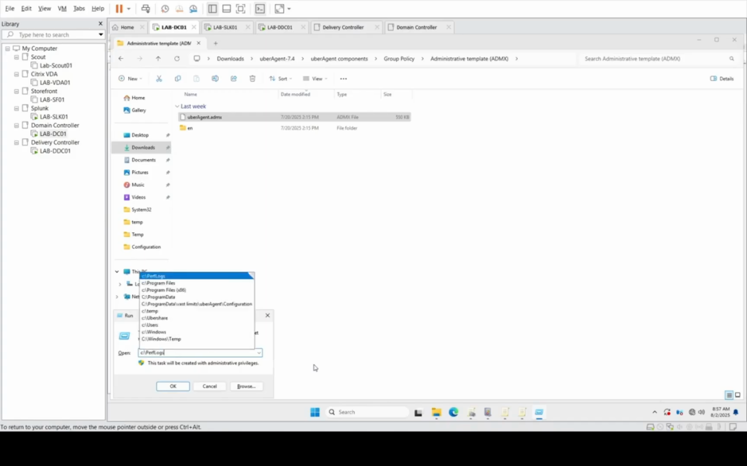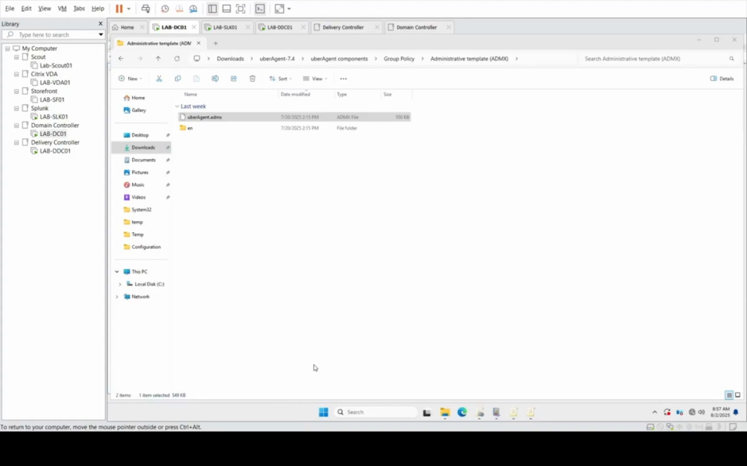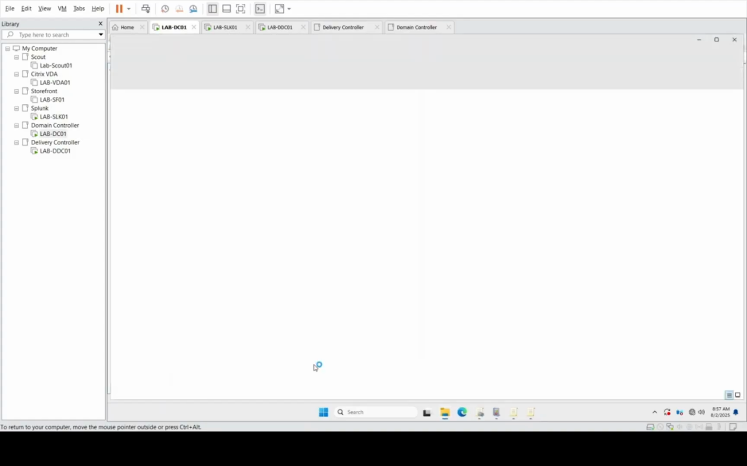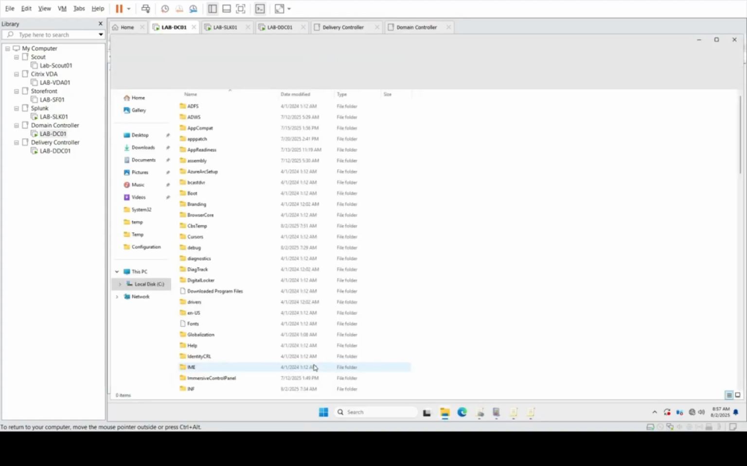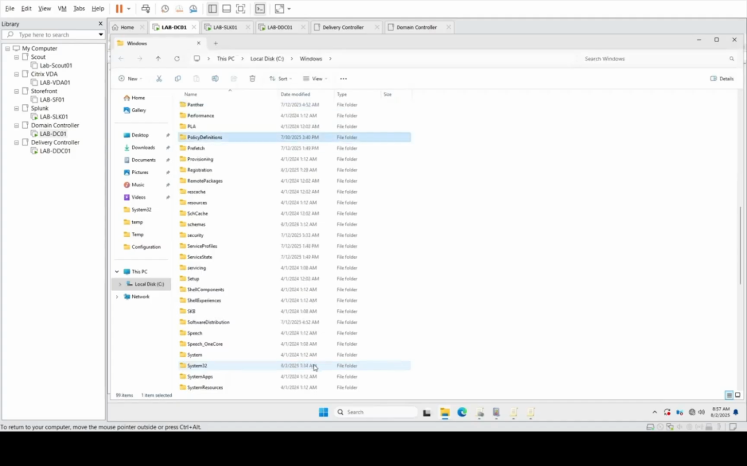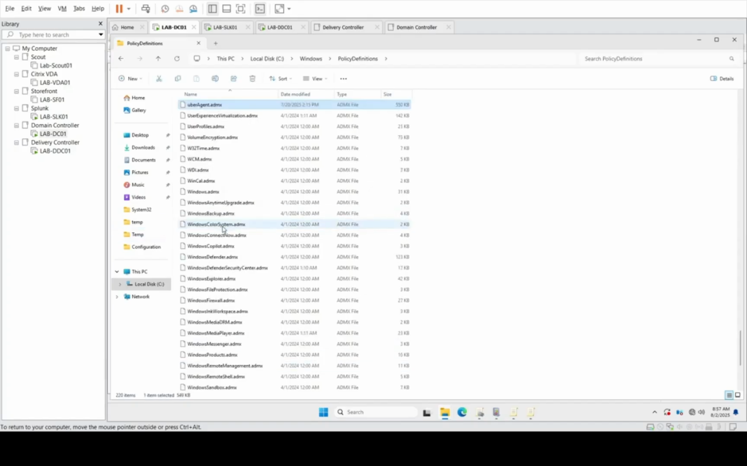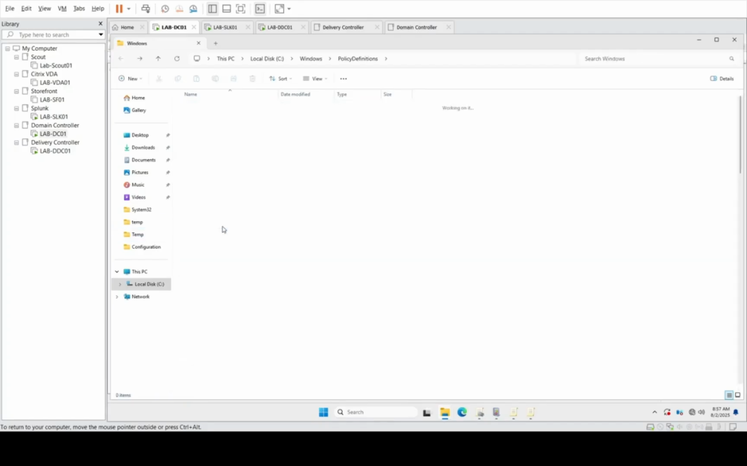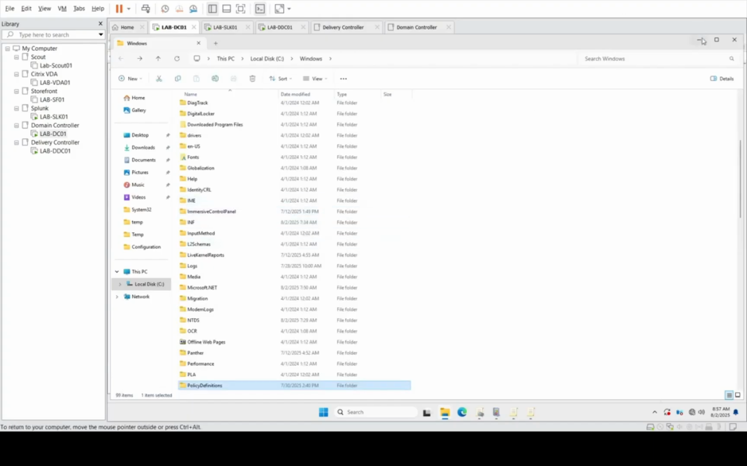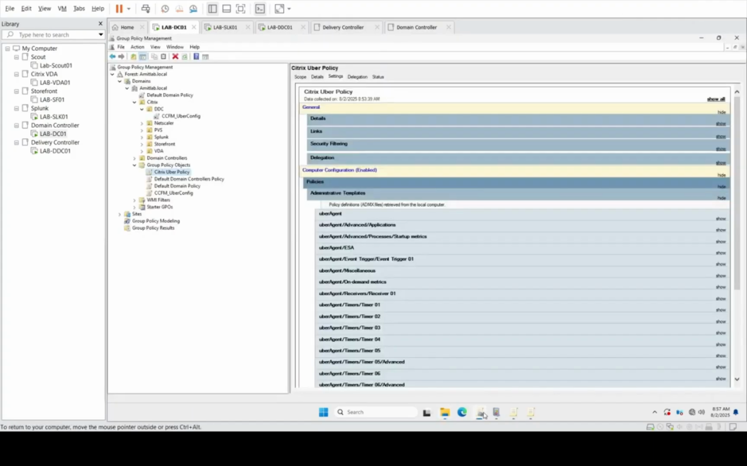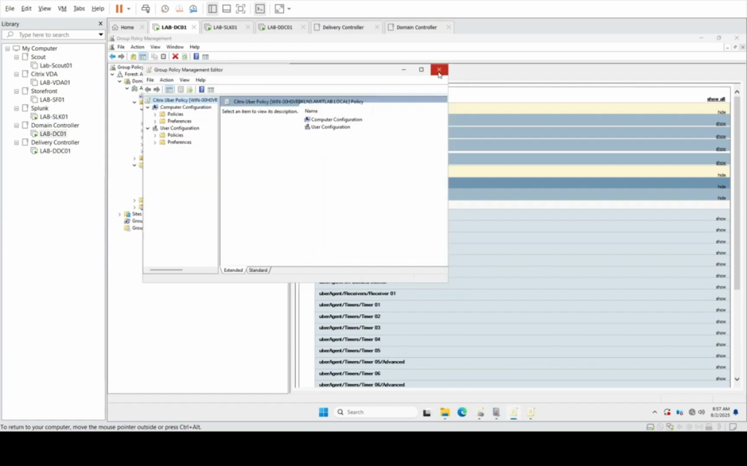We copied the configuration file into C Windows. I'm on a domain controller. So we go to the policy definition folders, and then here we have copied the Uber template files. Here it is. And then you will see the GPO settings reflecting for this, and we will look into this.